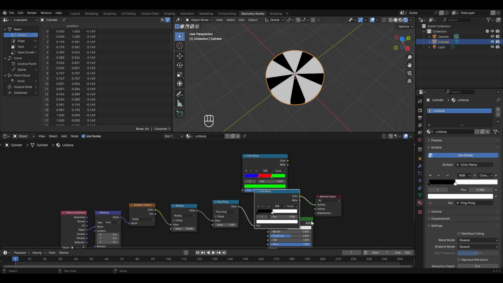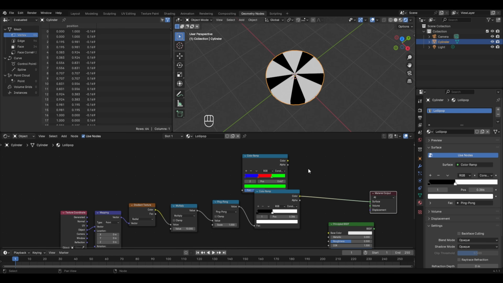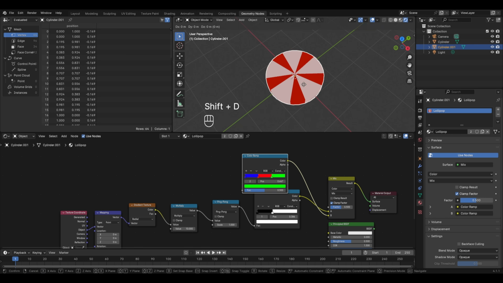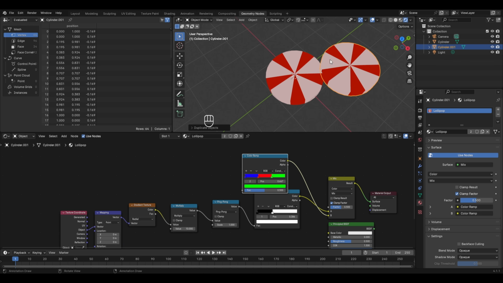Now in order to mix both of them, we'll be using the mix color node. So press Shift plus A, go to color and select the mix color node. Let's drop it over here. We'll connect this color ramp with the different colors to the color B, and now we have this red color applied to this lollipop. However, if I create a duplicate of this object by pressing Shift plus D, then you will notice that this one is also having the same color.